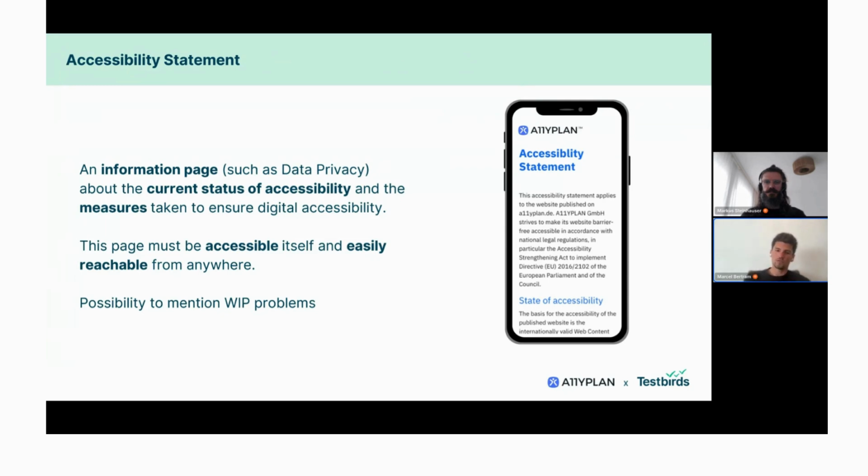So it's a tool for you to mention existing problems at the moment during the transition phase, but it's also a good tool for the people with disabilities to know your current status of the site.